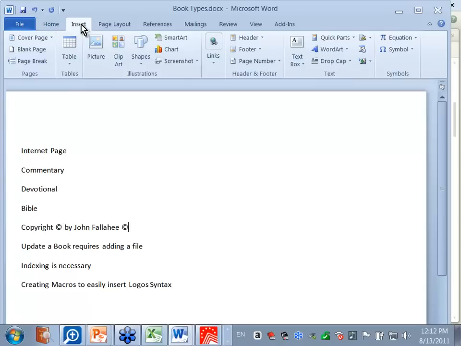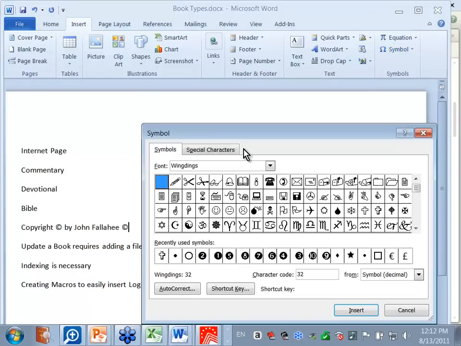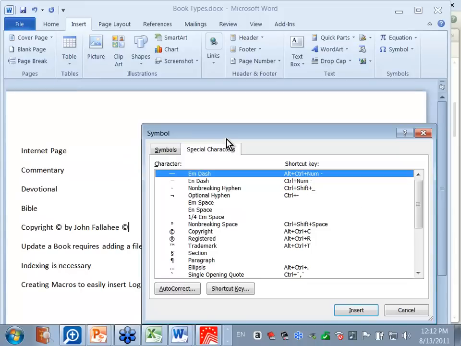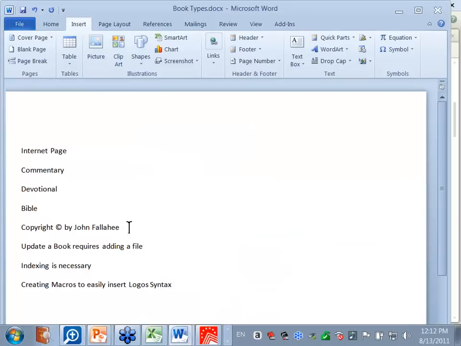You can also locate it through the Insert menu at the top, and you click on Symbol, and if you click More Symbols, you'll have access to all of these. And it's just a matter of, there it is, clicking on Special Characters and locating the symbol for copyright or trademark, etc. Okay, so I like having that little fancy symbol in there.